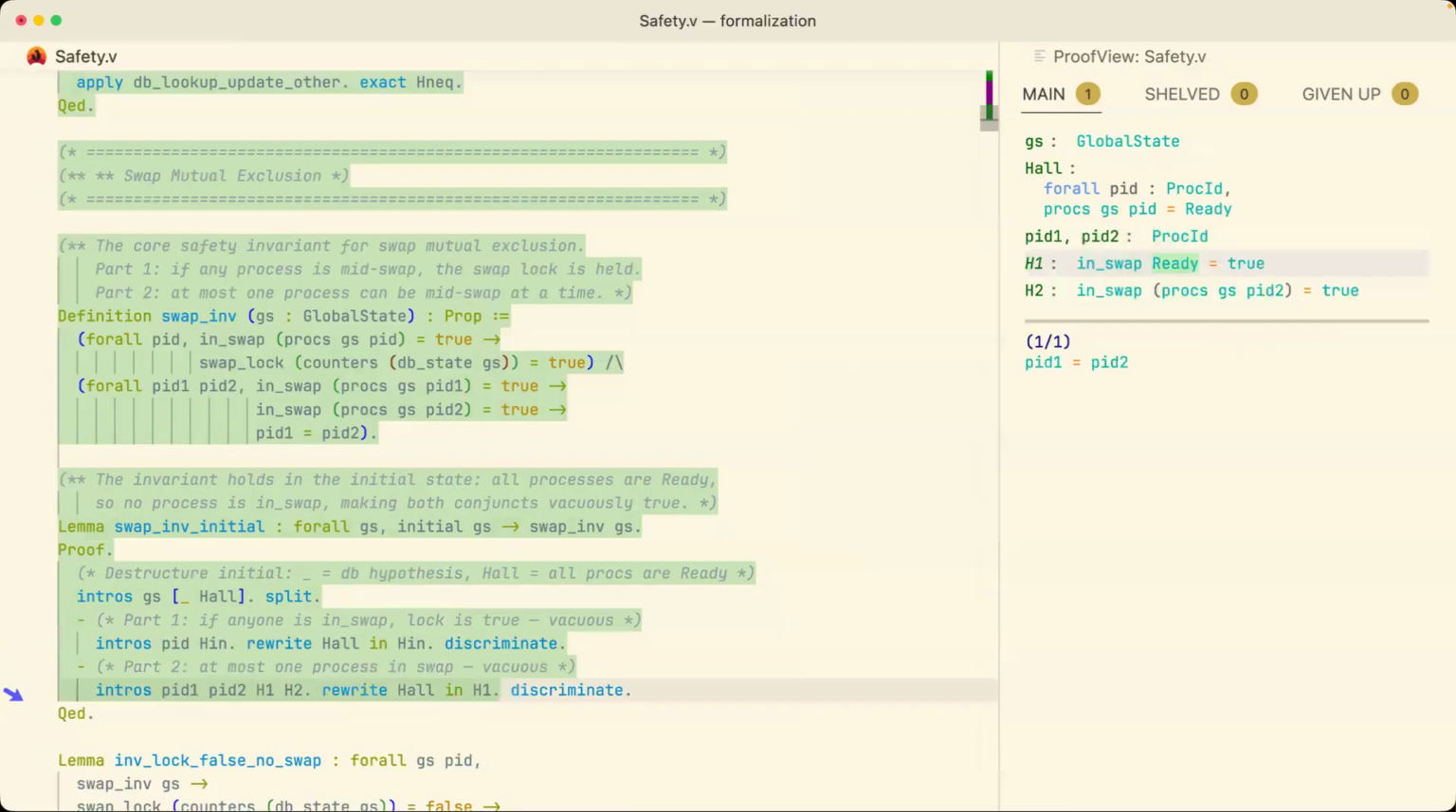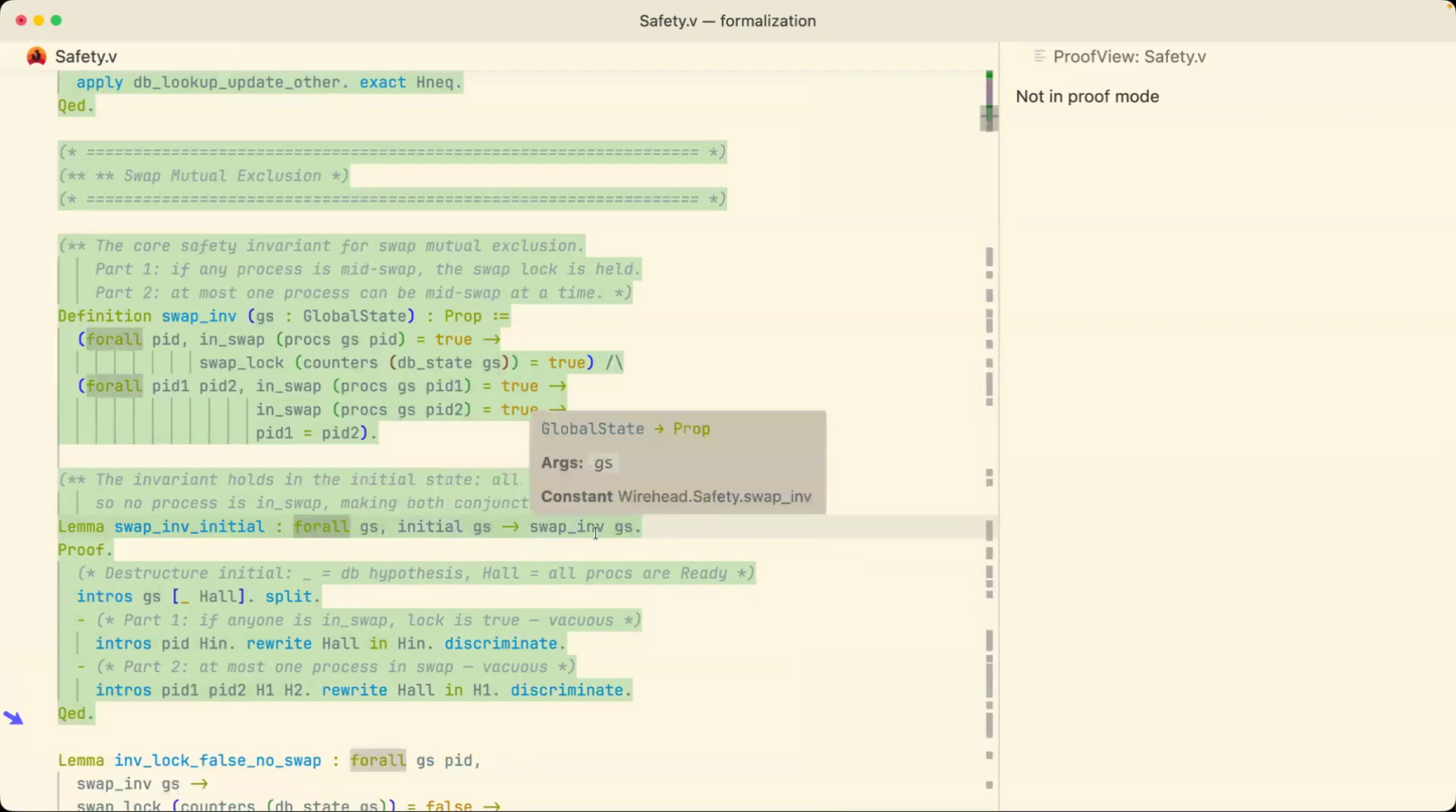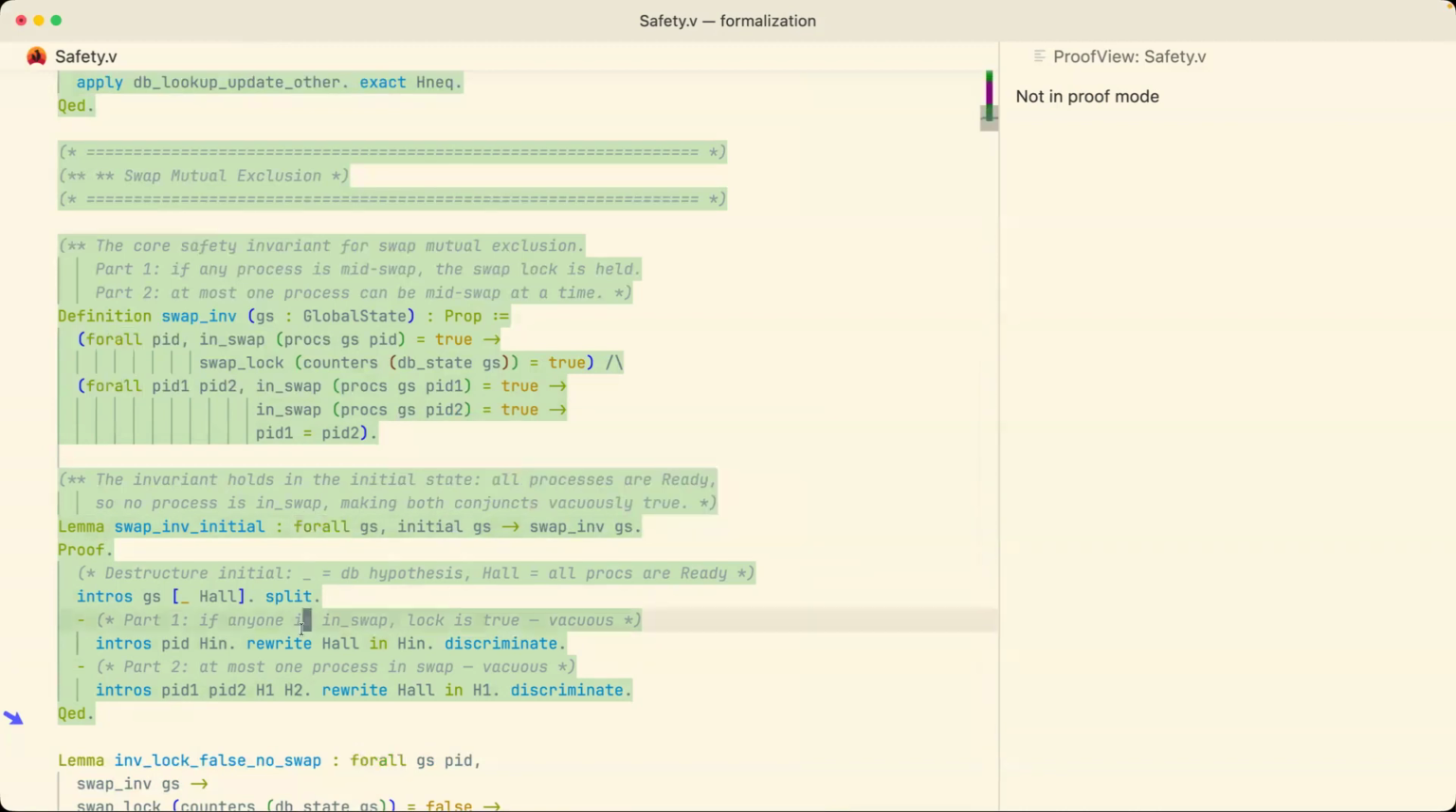Same thing down here. So that's how proofs work. Does that make any sense? You first translate the state that you want into a type, in this case swap invariant. And then you construct another term which says the thing you want. So for all global states, if it's initial, then it must also have the invariant. And then you write the proof.